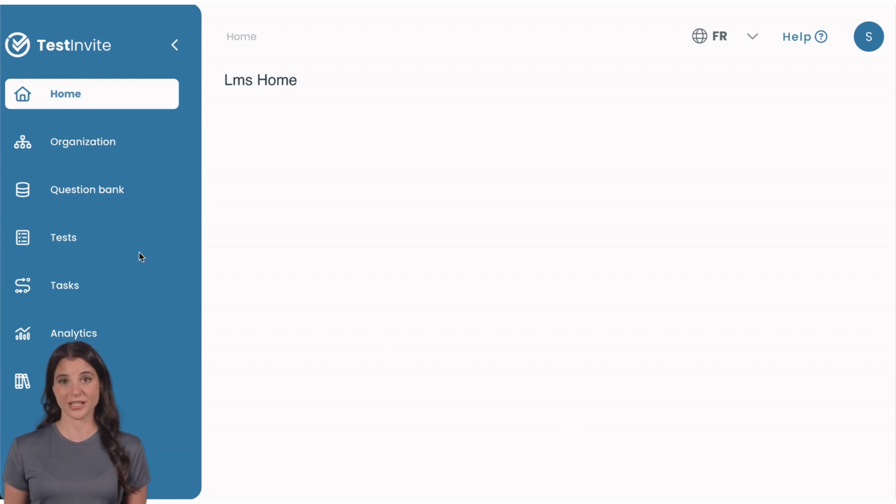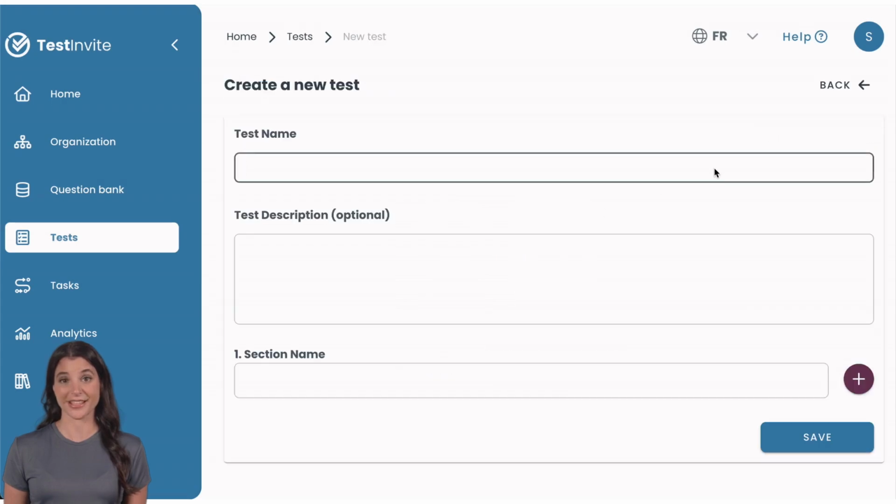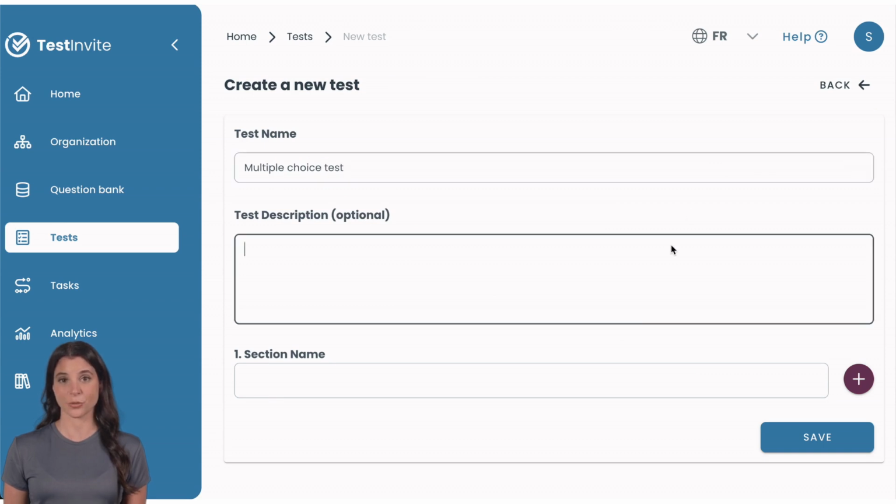Start by creating a new test. Go to the Test module and click the plus New Test button. Enter your test name, add a description if needed. Next, add at least one section.